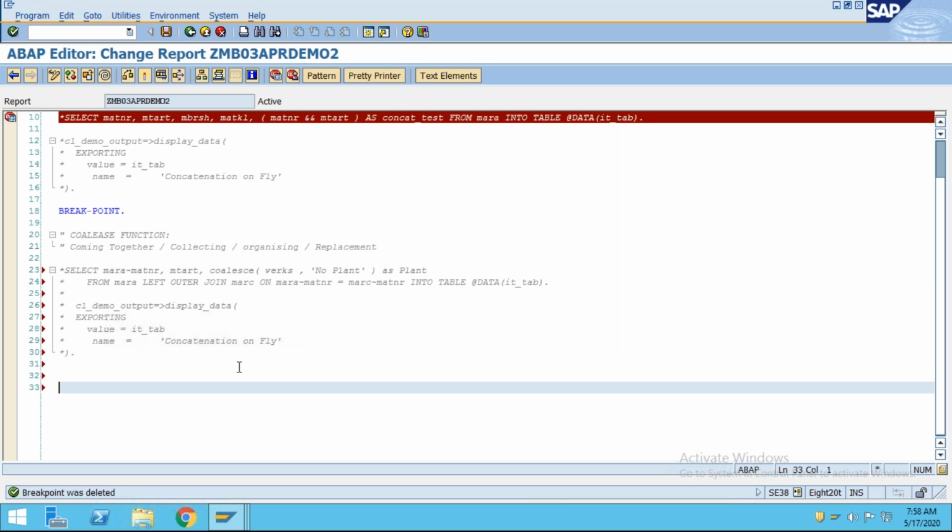Now this is about the Coalesce function. Now suppose you have some requirement where you are going to get the data from the Mara and Marcy table. Select Mara and this tilde sign star. Suppose you are going to get all the data from Mara, you can put it like this, select Mara, and then again suppose you are going to get the data from, let's suppose, the MAKT table.